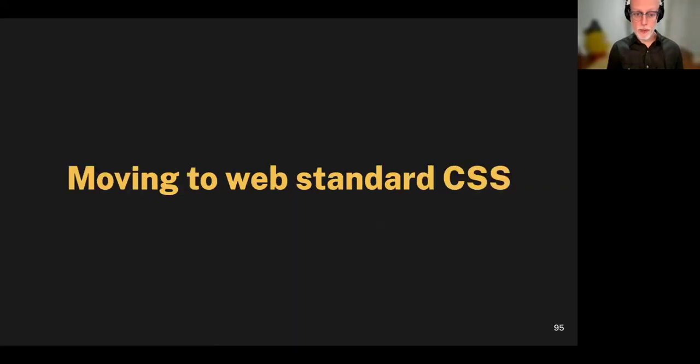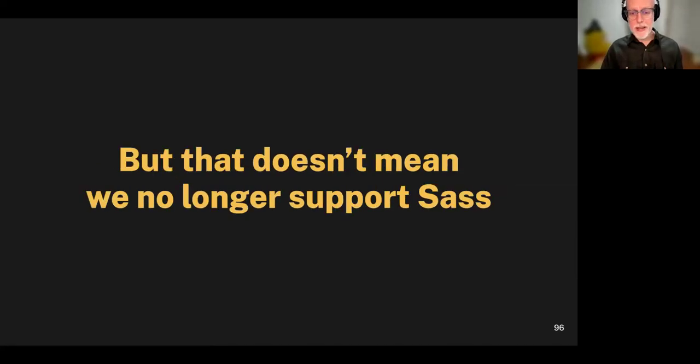Slide 95. Eventually, we want to reorient that relationship a bit. At some point in the medium to long term, we'll author styles directly in web standard CSS. This goes back to some of what we talked about in the October monthly call regarding leveraging the web platform. Slide 96. But I hasten to add, this doesn't mean we're going to stop supporting Sass. If you like your Sass, you can keep your Sass.